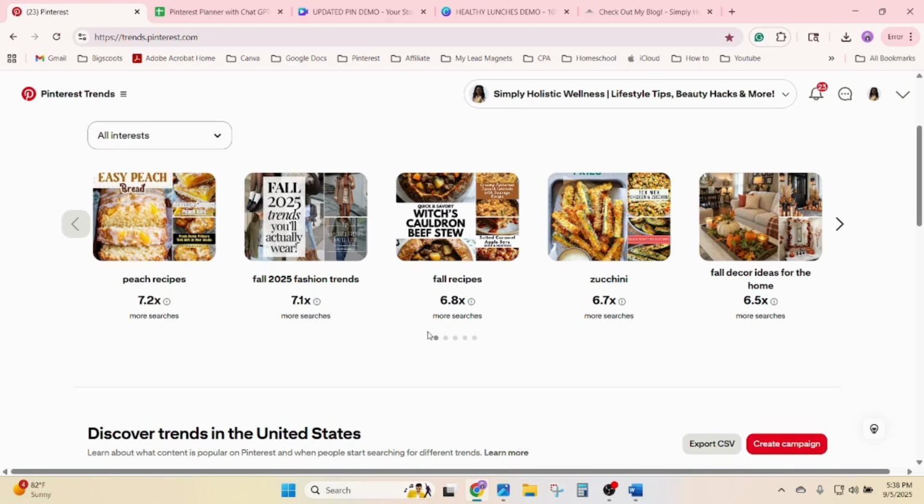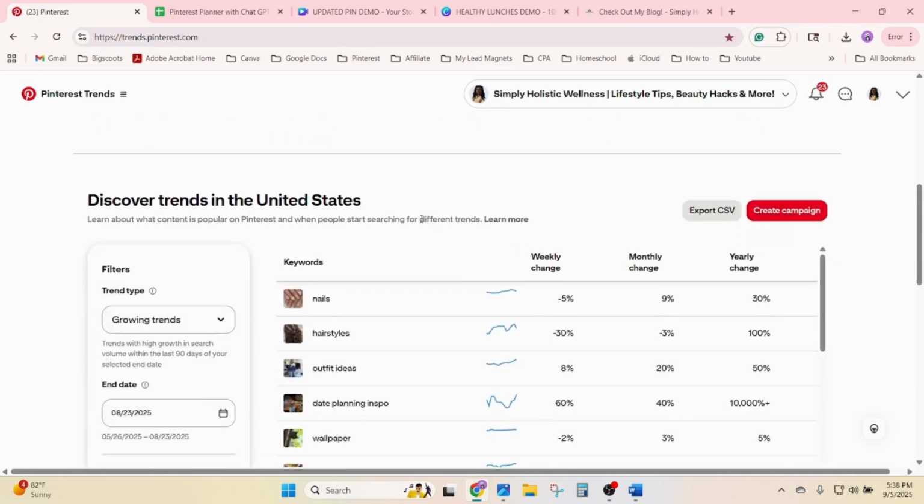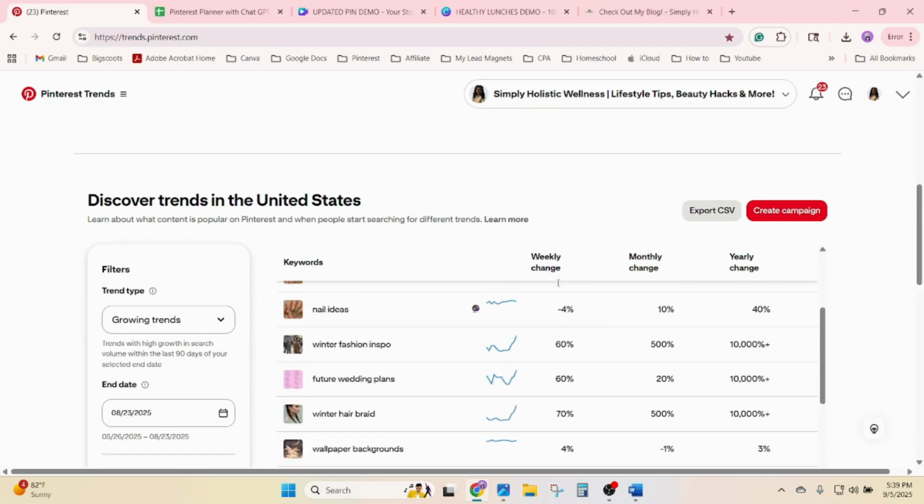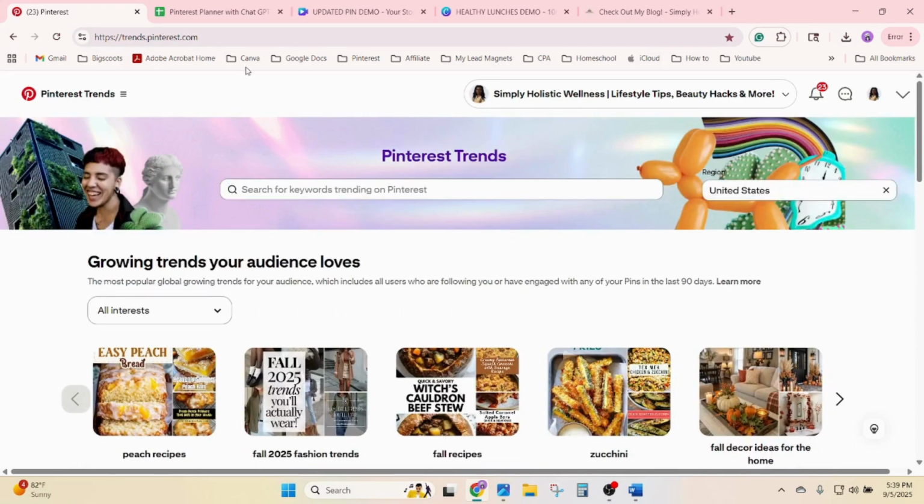So this could give me inspiration on keywords to use for my blog posts. And then also down here, it has other keywords and how much they're trending, how much they're increasing or decreasing, week over week, month over month, year over year. So this is a really good report to use for keywords.